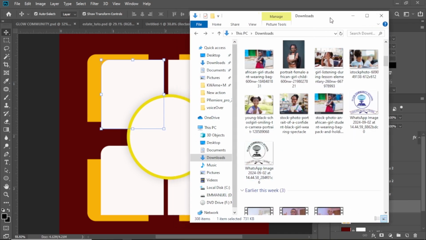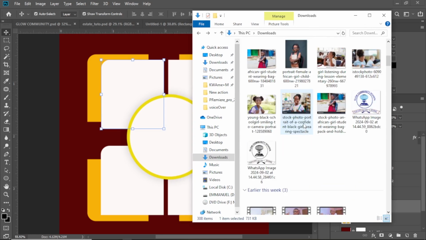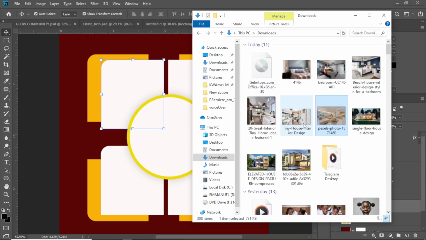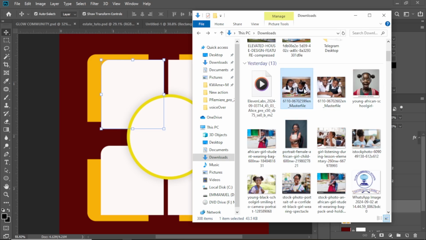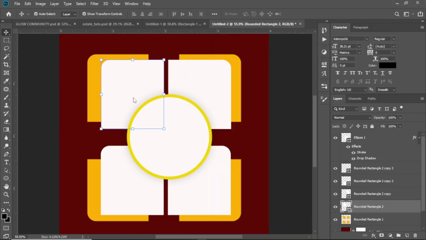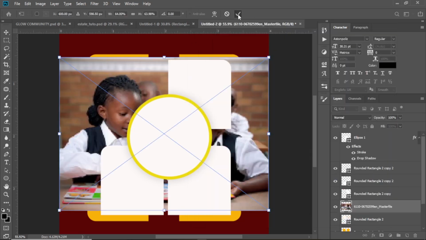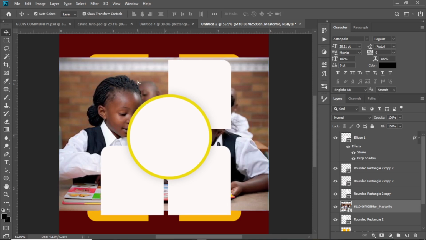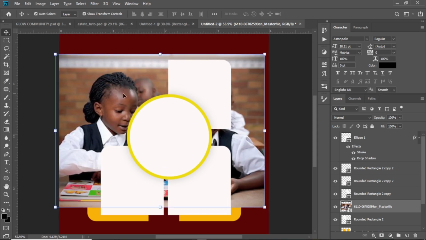So let me pick these students. I have buildings, I have students and all that. So first of all, let me pick these students and clip mask them in the first shape. So now this is the main deal, how to insert the image in the shape.